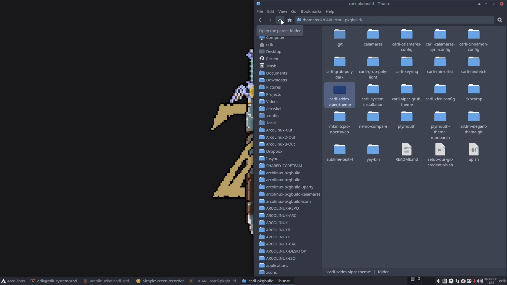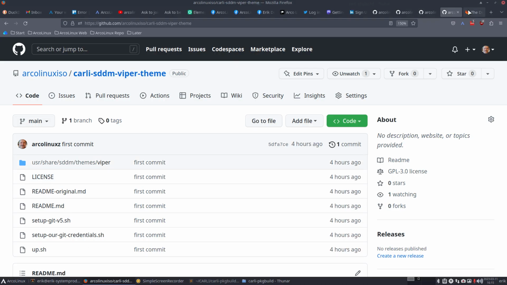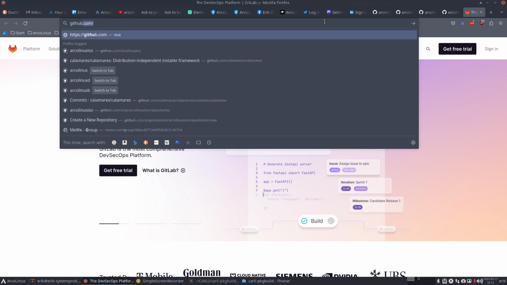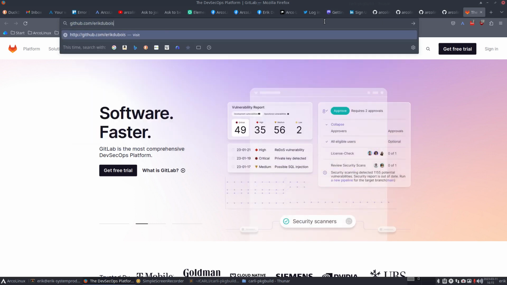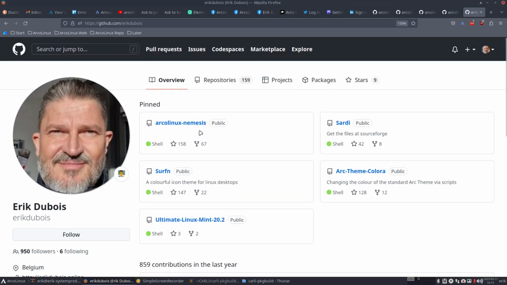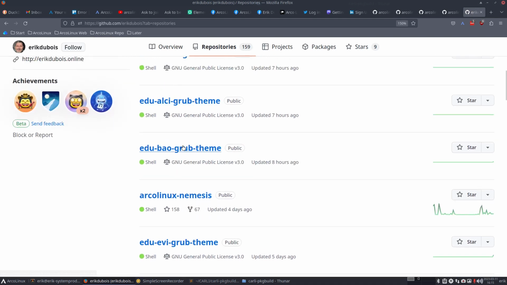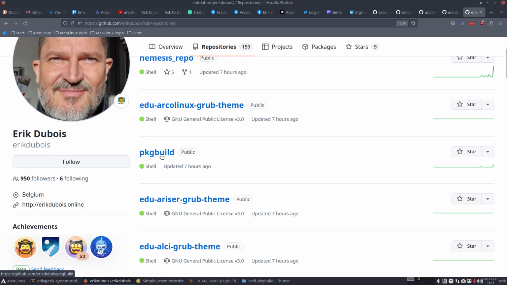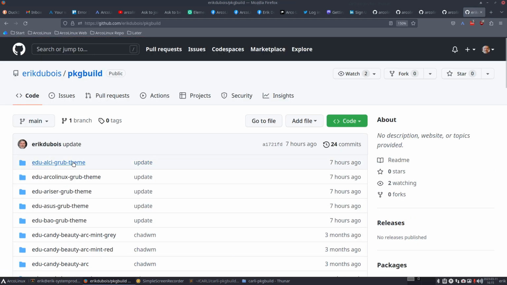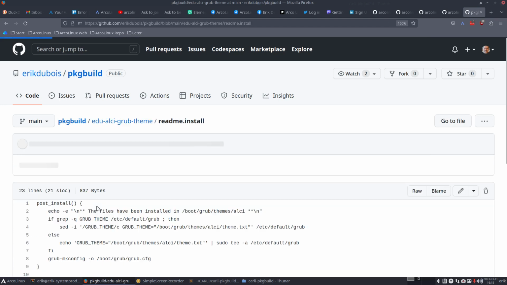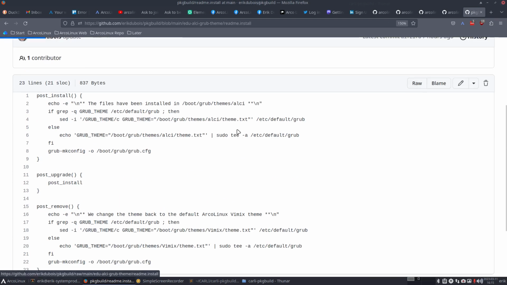That's one thing. Now what I've learned in the other system, and the other system is on my GitHub, github.com/AirDuPois, that I have created a few package builds for all these grub themes, grub theme, right? And there is a package build where I thought, let's make things automatic. And this is what I did to make it automatic.